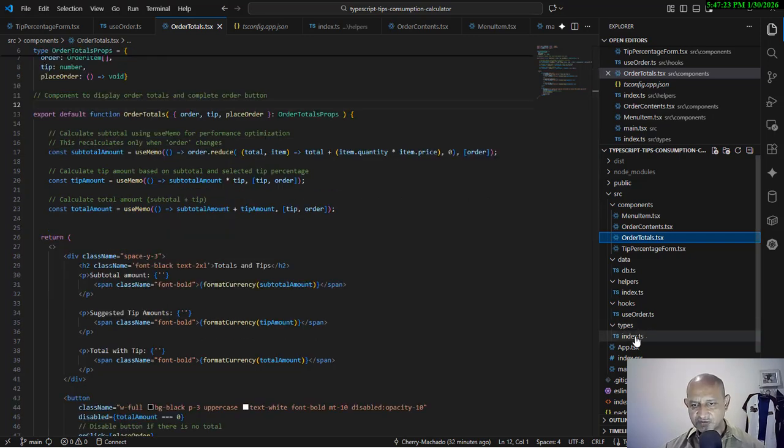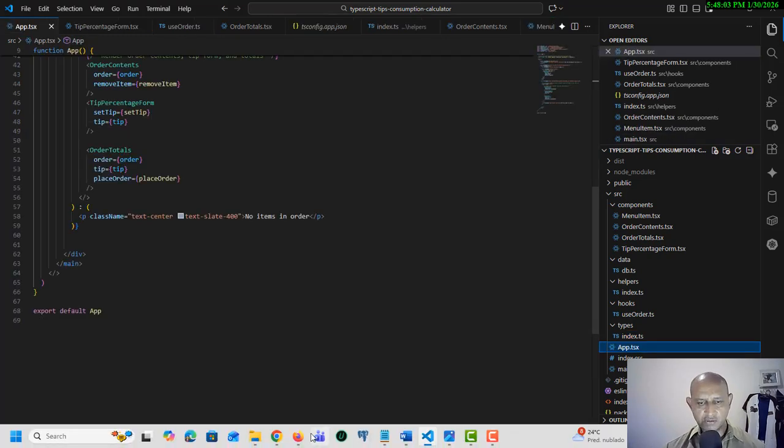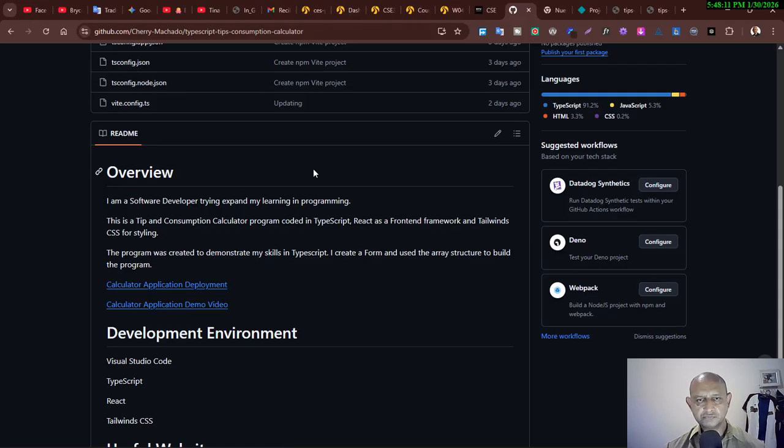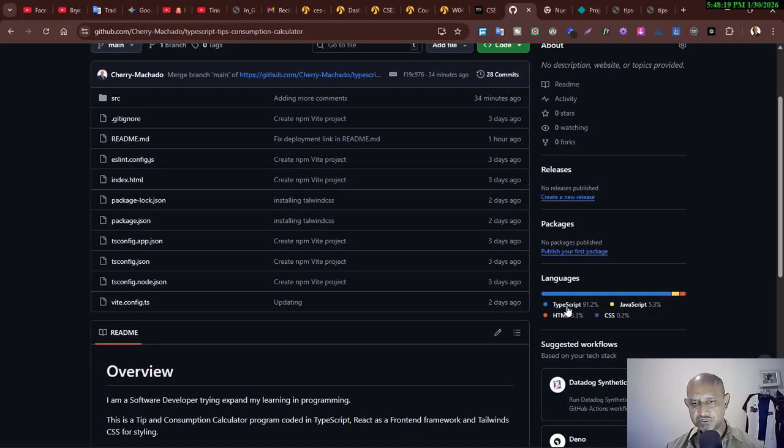In TypeScript, I created this file right here, index.css, just to type all the variables that I'm using in my work. Let me show you my GitHub repository. It's called TypeScript Tips Consumption Calculator. As you can see right here, the language that I use the most is TypeScript, at 91.2%, because this is what I committed to study for this second program right here.